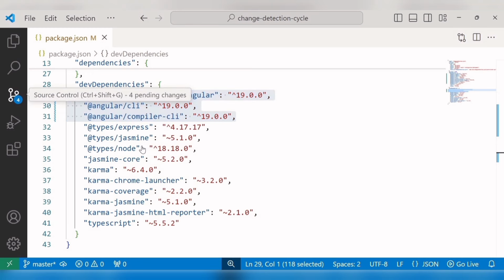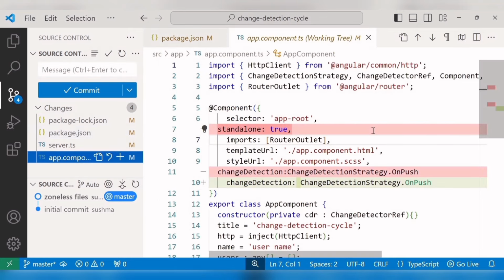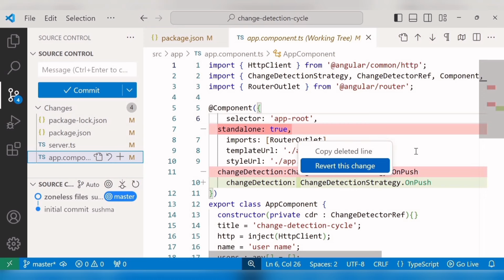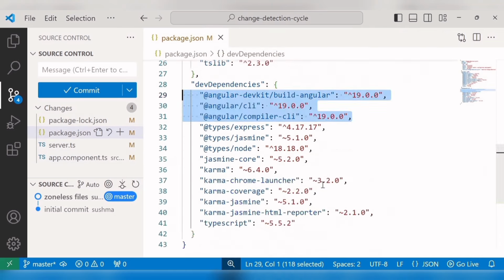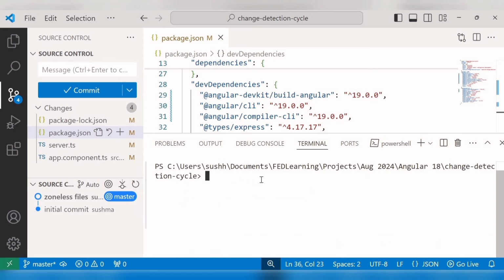Additionally, if you click on source control, you can view the list of updated files here. And as discussed in our Angular 19 new features video, standalone components are now the norm. Starting with Angular 19, all components, directives, and pipes are standalone by default. So here, inside the app.component.ts file, notice that the standalone: true option has been removed. Okay, now let me rerun this project again. I'll run this project with ng s to see if it's working as it was previously.